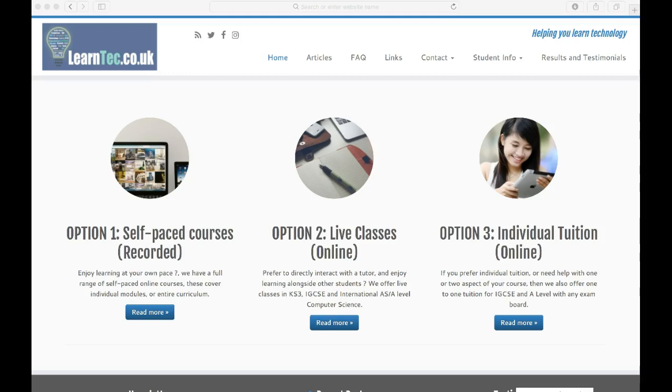So first of all, you'll get a login sent to you, and when you have that login, you need to log in to Electa, which is the virtual classroom software that I use. So there's a couple of ways you can do that.